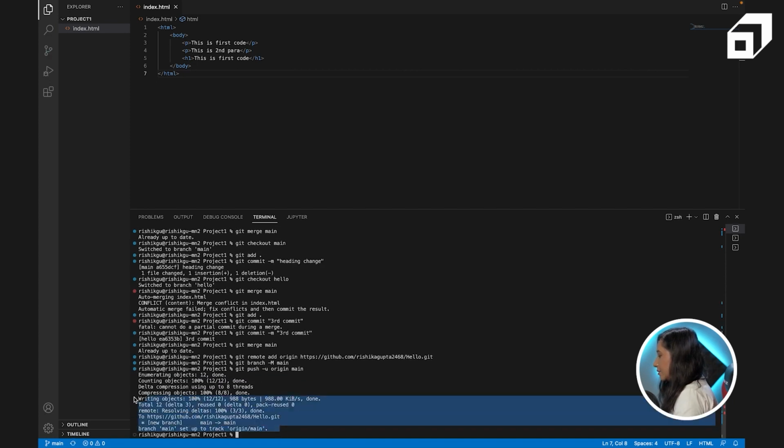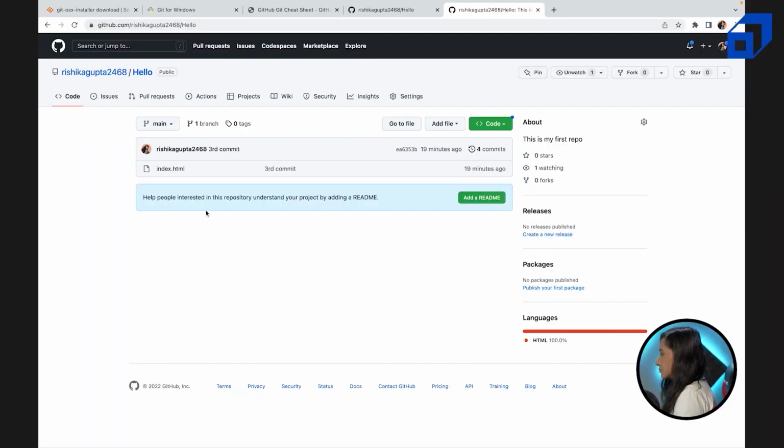As you can see here, the branch is pushed to remote server. Now here's a link as well of our remote repo. I can just follow this link and open it on Chrome. So now our main branch is set, and here we can create pull request now.